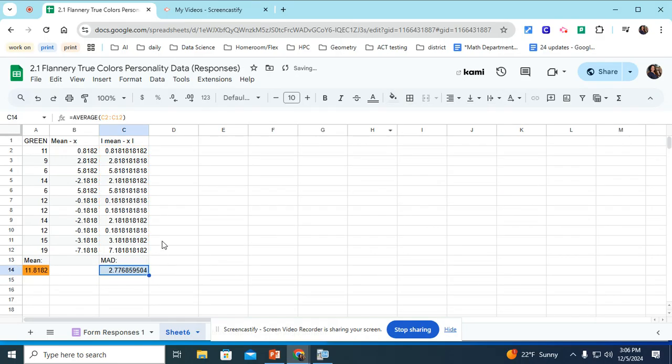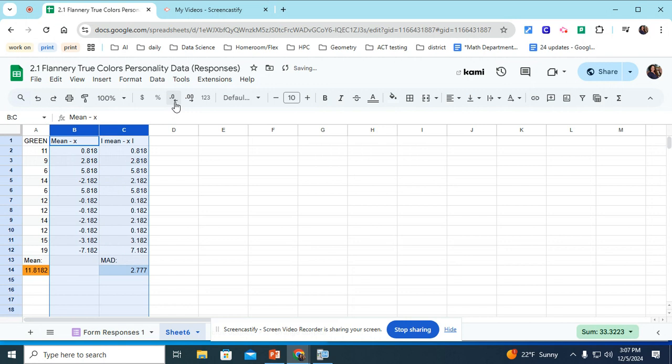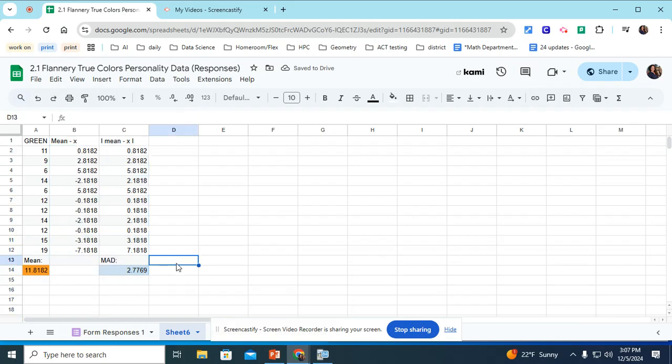That is the average. Now just to clean things up a bit, I'm going to highlight both of these and just make them both like 3 or 4 decimals long. You decide how many. I just want it to look the same because I'm like that.